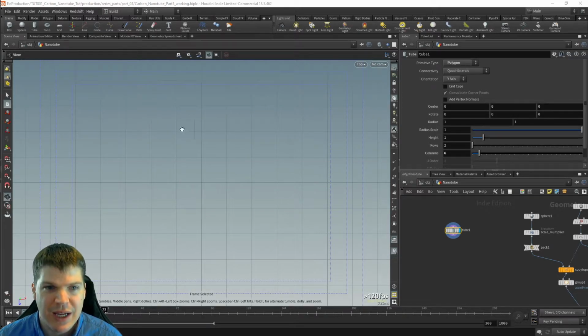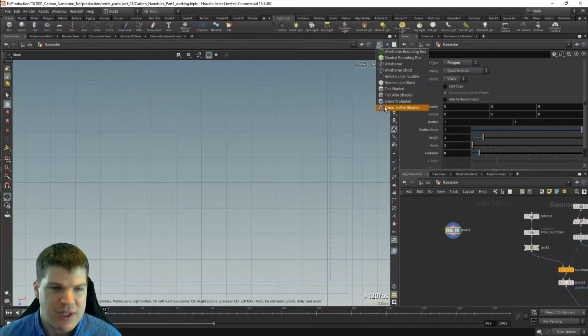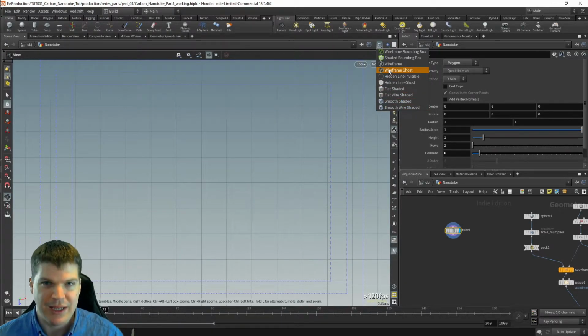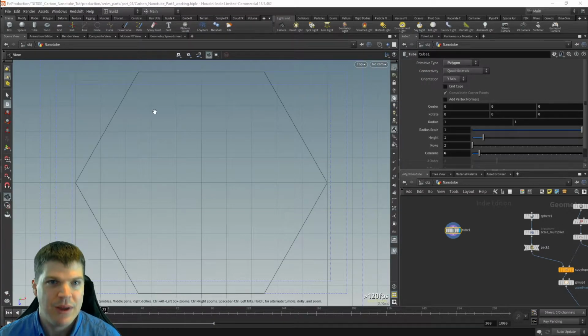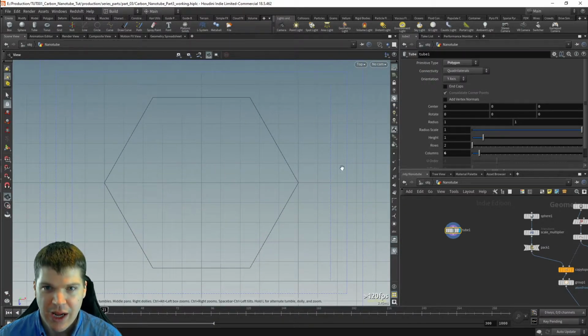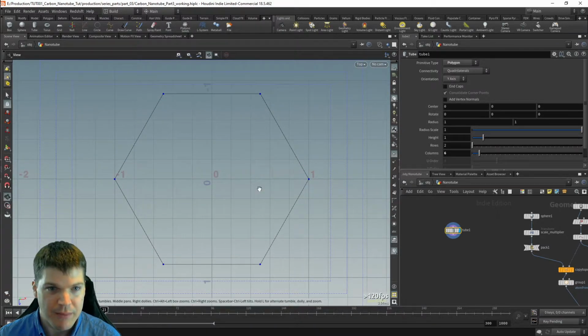If we don't see anything, it's possible that it's because we're in shaded view, and for some reason you can't see the edges of infinitely thin planes in shaded view. So we'll go to wireframe. Boom, there we go. There's our hexagon. And we could also turn on the display points so that we can more easily see where the corners of our hexagon are. And just so I can explain the math here, I'm going to take a screenshot and draw on the screenshot.